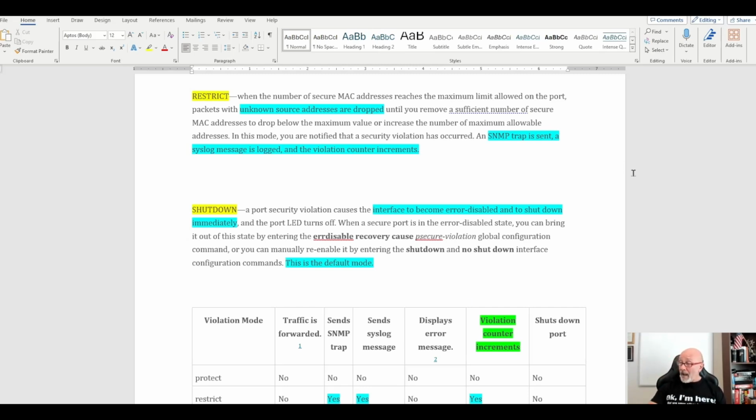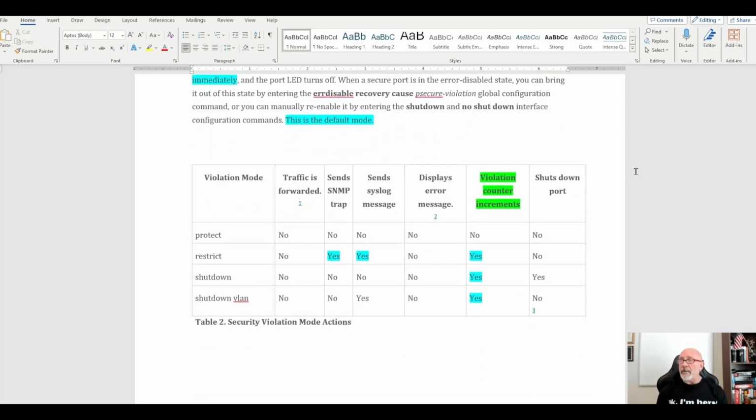I also added a little table here. So the green column, right? The violation counter increments. You need to know that. As you go through the table, you can see who sends an SNMP trap? Restrict. And sends a syslog? Restrict. Not protect, not shutdown. I didn't even know that there was a shutdown VLAN, but now you do. And the violation counter increments on restrict, shutdown, and the last one, right? They're not going to ask you about shutdown VLAN, but at least you've got this.